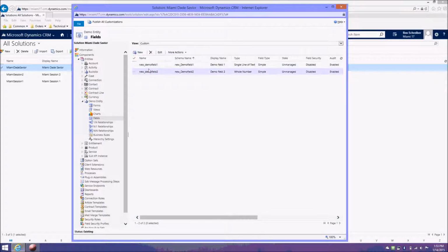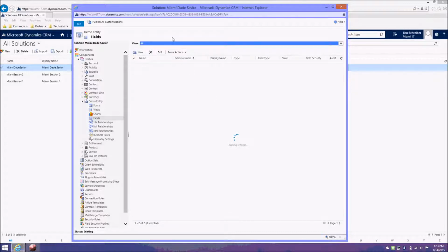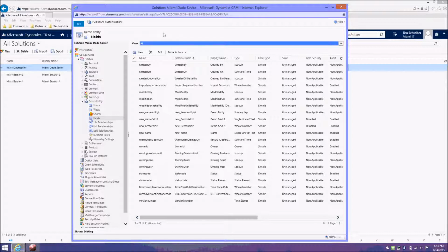So now you can see we have two new fields, demo field 1 and demo field 2. Those are the only custom fields. So let's go back, change the view filter to all. And this is now all the out-of-the-box fields as well as my two new demo fields right here, 1 and 2. And a field will be displayed on a form.